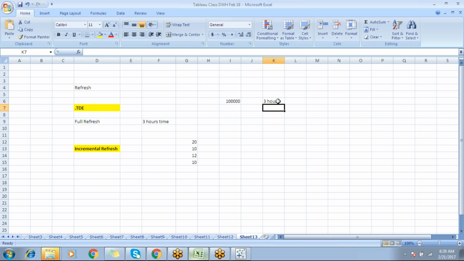Let's take an example, it depends on the data: say it takes 3 hours. But I want to make use of incremental refresh. That means I don't want to load all the records once again. I want to load only the newly loaded records, only the newcomers, the employees who join the company. So I want to load only those records.